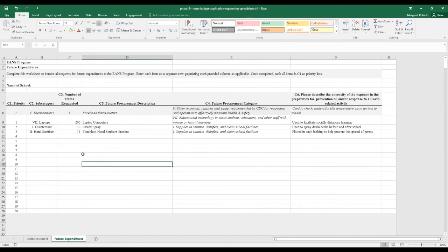Should your school need to request more than 20 priority designated items within the future expenditure section, please contact your reviewer through the grant portal or call the program at 1-833-575-1727 or email info@ldoe-eans.com with questions. The phone number and/or email address can be utilized in the instance you have any questions filling out your budget application.